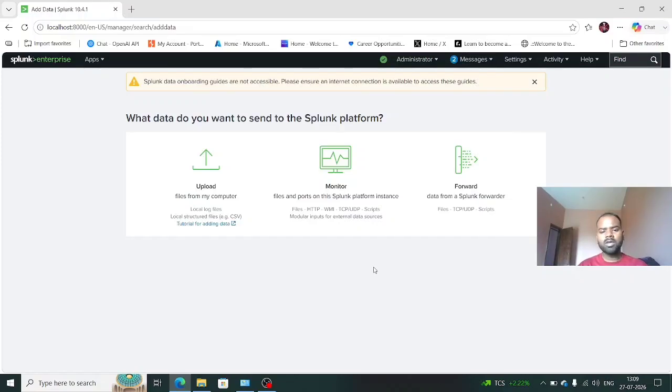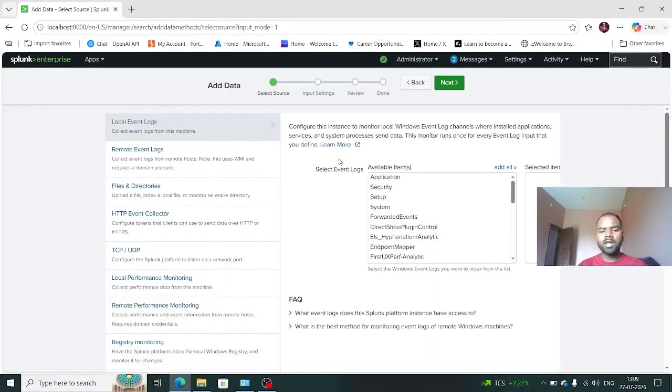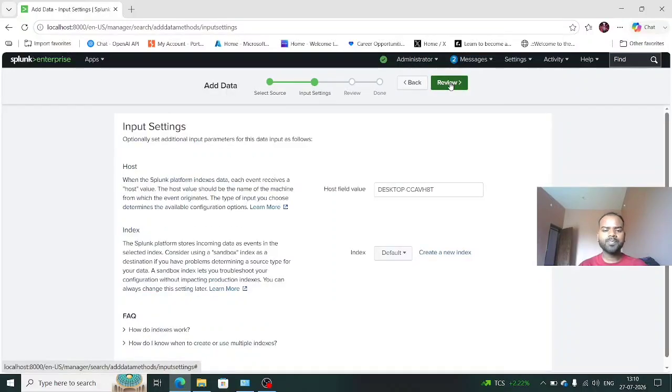As we are beginners going through day one, we will go with the monitor option. As of now, we will collect only the local events of this host, this Windows machine that I am using. After clicking on monitor, we will click on local event logs, and here we will select three kinds of logs: application, security, and system. If you want to collect more logs, you can select more, but here I will select only application, security, and system. Then I will click on next.